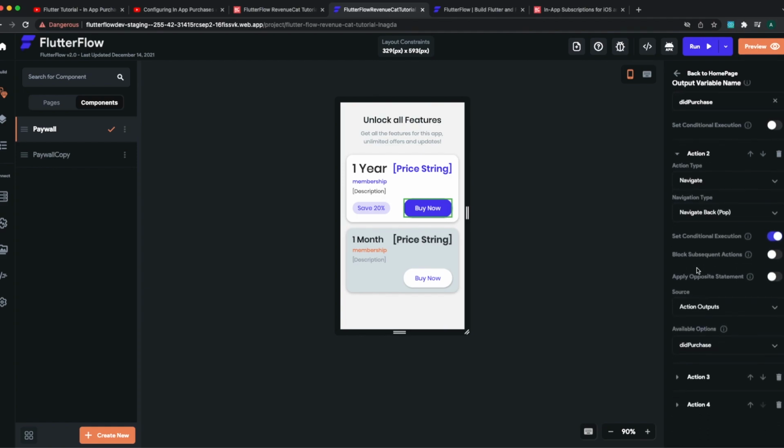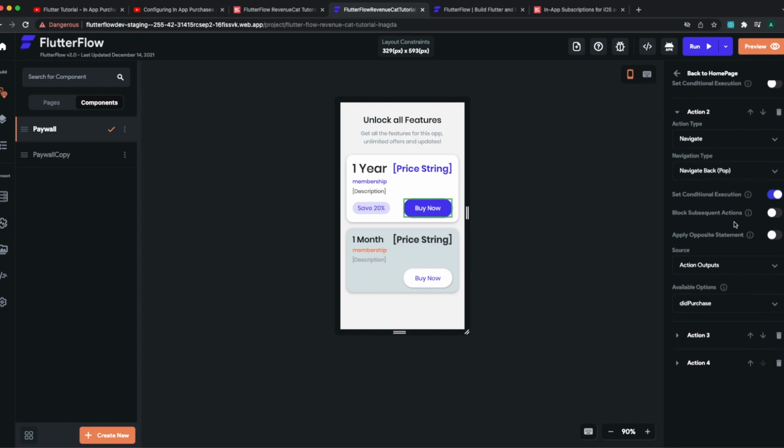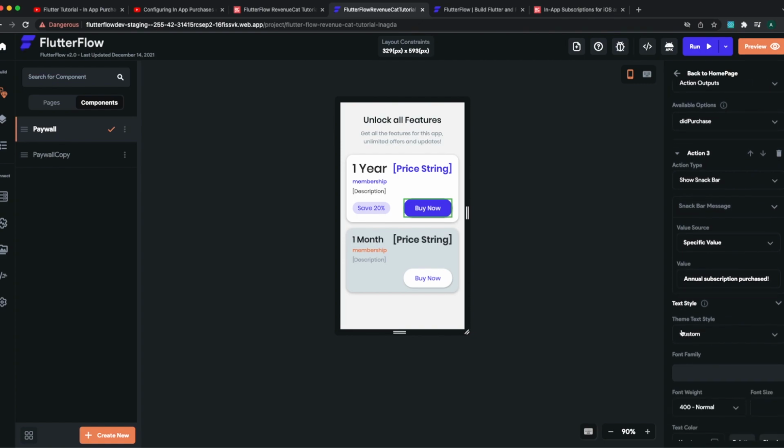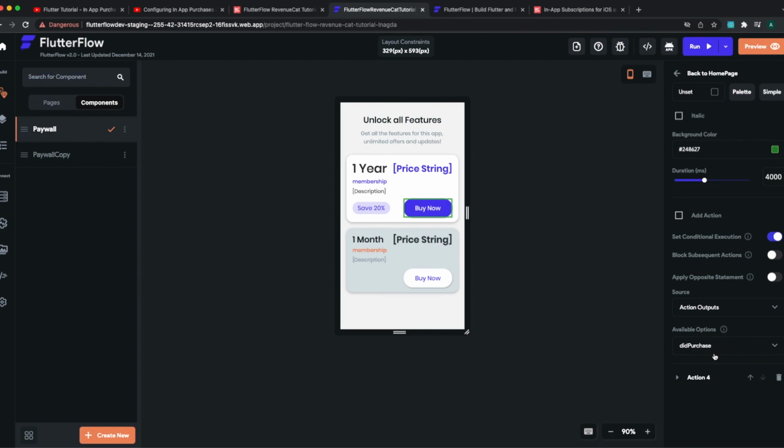So the next action is, if the purchase succeeded, we just close the paywall, right? It is navigate back. Notice the condition. The condition is if this did purchase variable is true. Then in the next action, you would typically take the user to your premium content or feature. In our case, I just display a message, annual subscription purchased. It is also conditioned on the same did purchase variable.